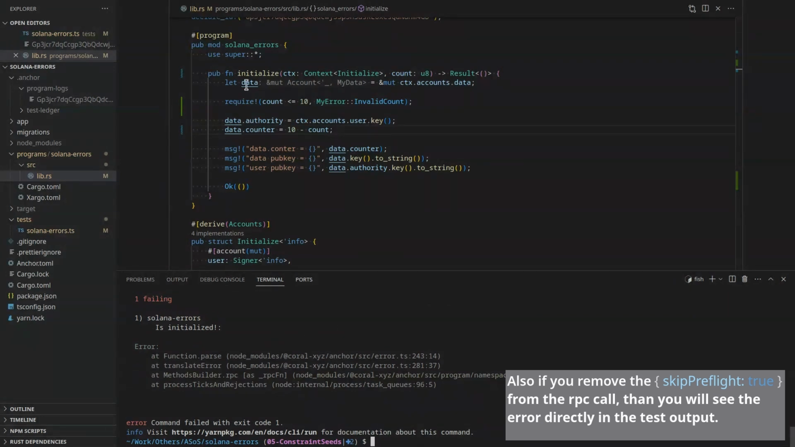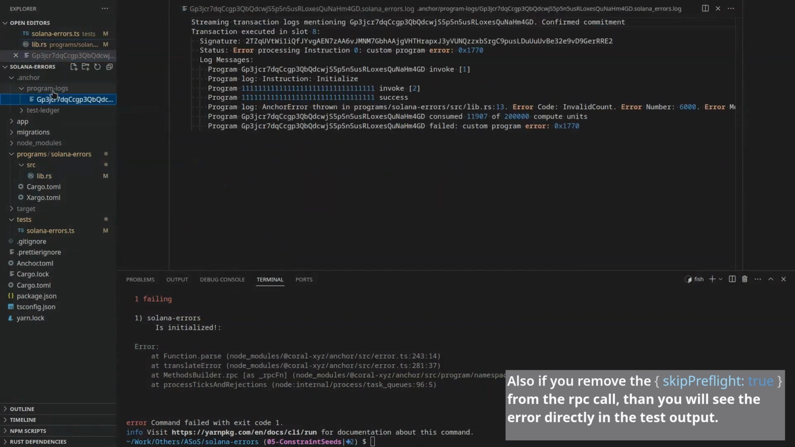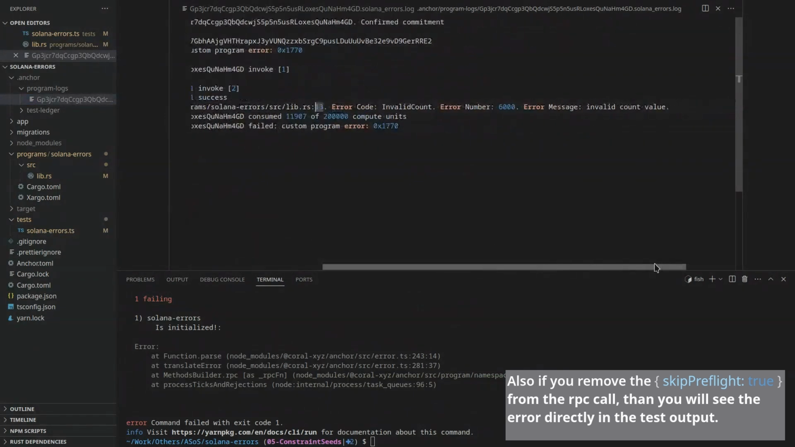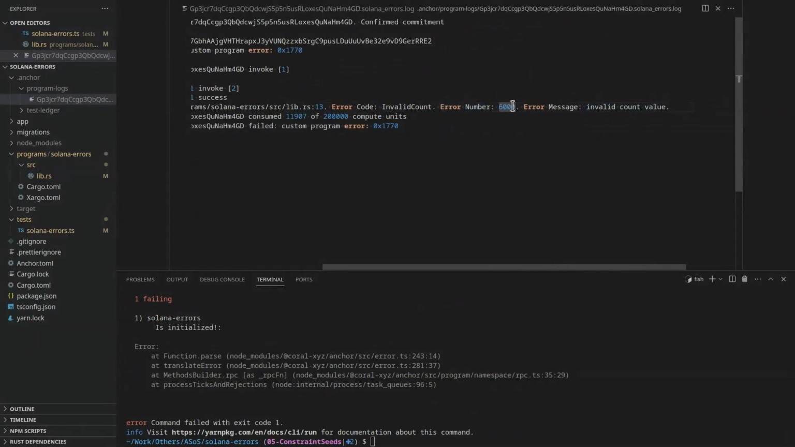Yeah, so there is an error, but if we open the logs, we can see in the logs directly that anchor error thrown in program at the given location, and you can see that your error code InvalidCount is in the logs, also with the message invalid count value. And the error number, it's 6,000. Actually, all the custom errors from Anchor are offset by 6,000. So your InvalidCount error has index 0, so that's why it has also the number 6,000.